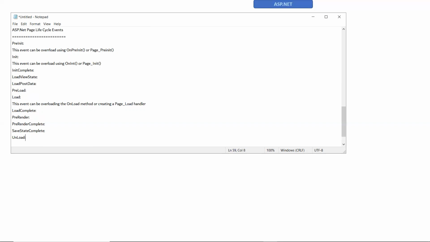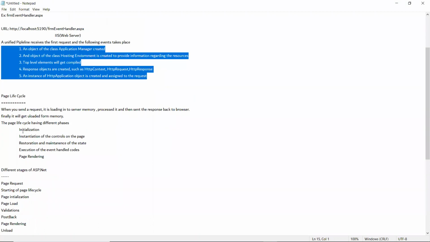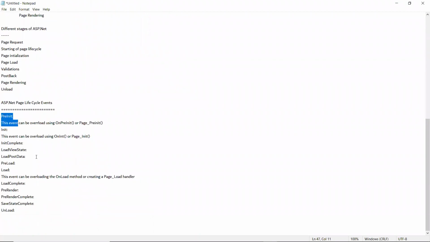So these are page lifecycle events, and above are application lifecycle events. Basically, we have two cycles: the ASP.NET application lifecycle and the page lifecycle. The application lifecycle concentrates on the whole request; once the request is sent to the server, it is going to create these kinds of objects. Once it is done, we have different phases, and these are the events firing for each page: pre-init, init, init complete, load view state, load post data, preload, load, and load complete, right? And pre-render complete, save state complete, unload. This is the last event, which is going to clear the created controls, references, data, and database connection strings. Everything gets freed up in this particular event.